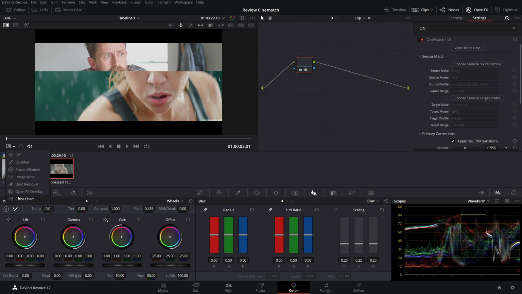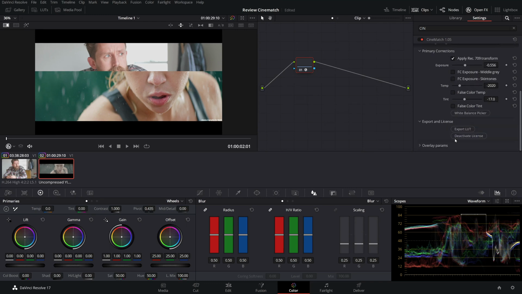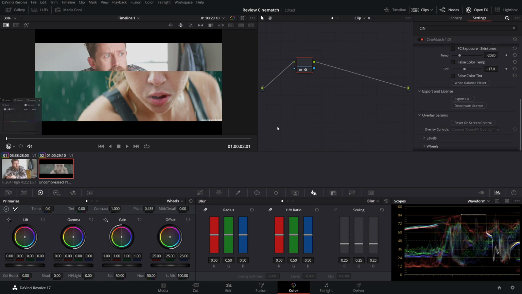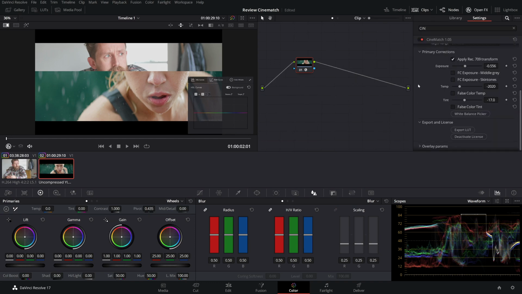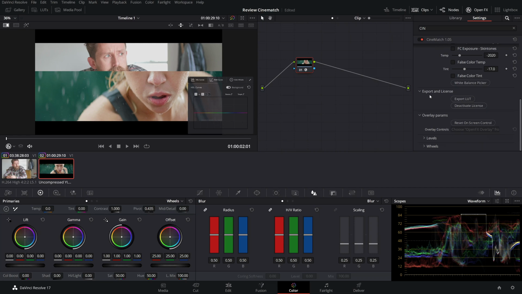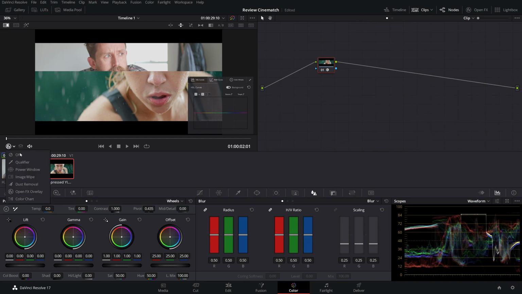But if I turn on my OpenFX overlay here from my Cinematch, and I don't know why it's not here. Sometimes we lose the overlay with some other controls, but you can come here in Open Effects, then you have the Cinematch here, and in Overlay Params you have a Reset On Screen control, and it will appear here again. And remember, you need to turn on the overlay so it will show. And here we have some tools to fix more things, okay? But it has some magic here.